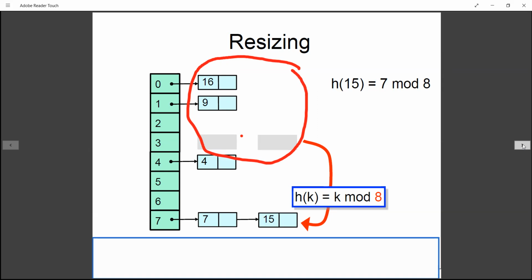Are you with me? Yes, sir. This is the simple operation on a hash table. So this is simple insertion. You know how to perform such operations.